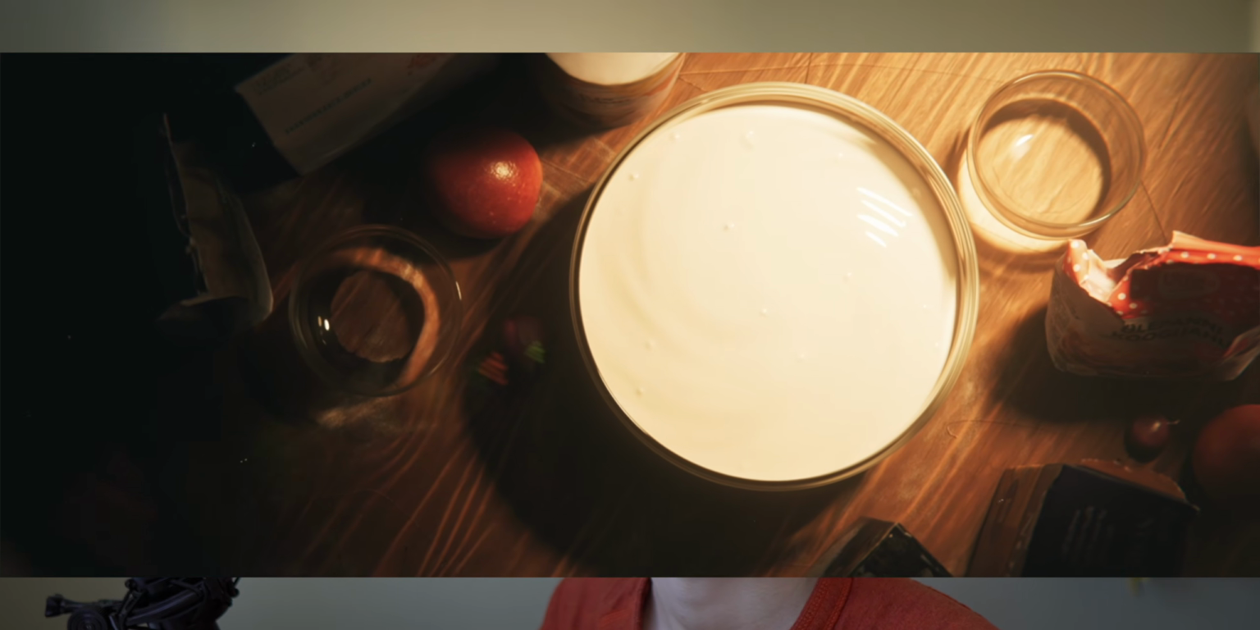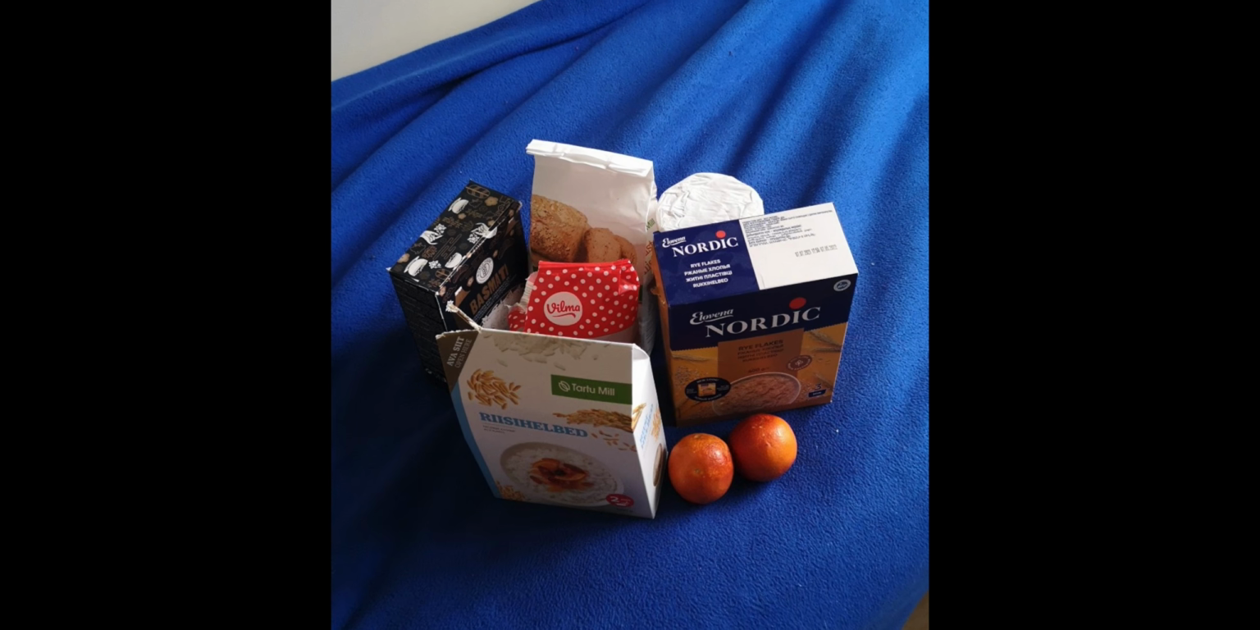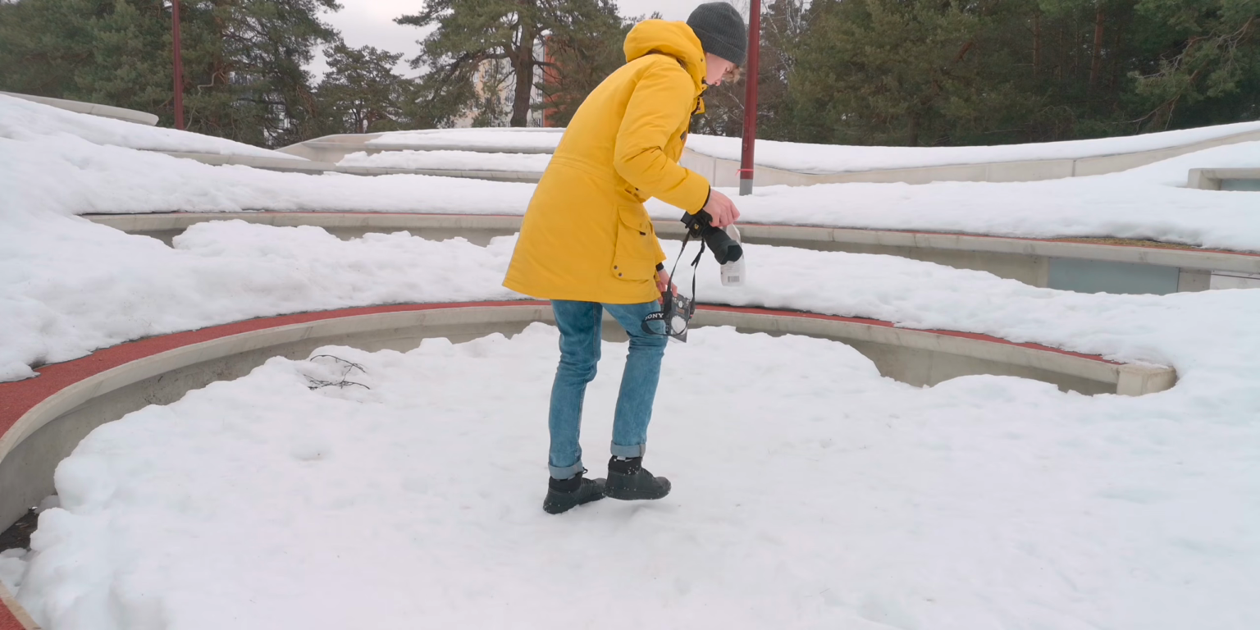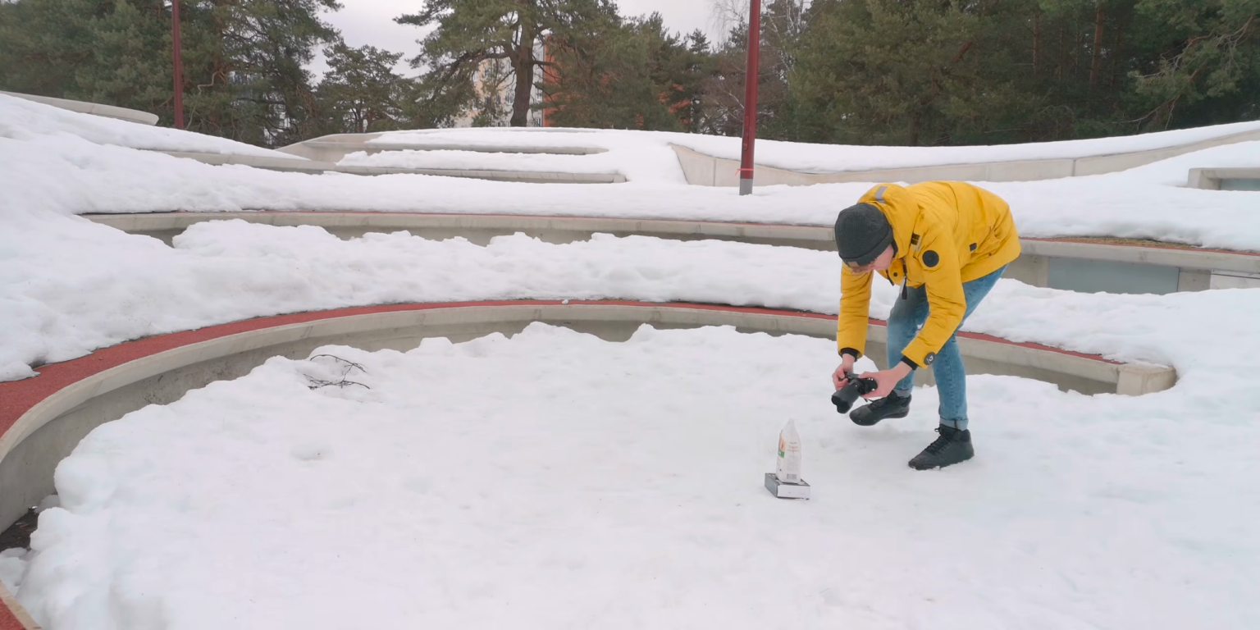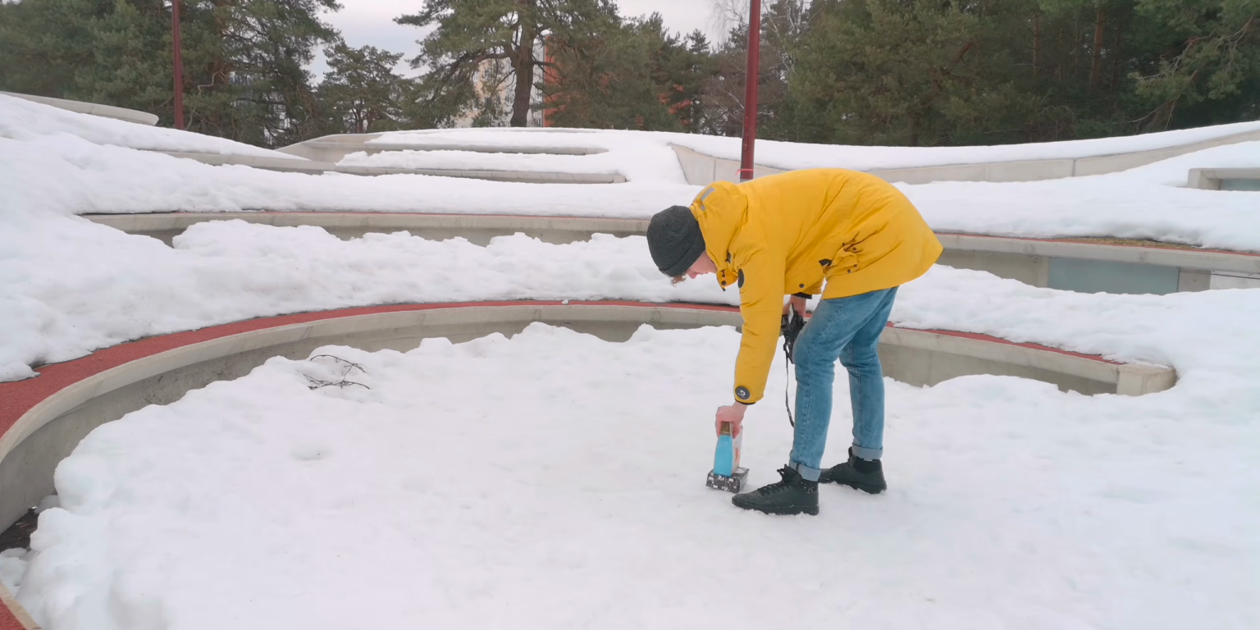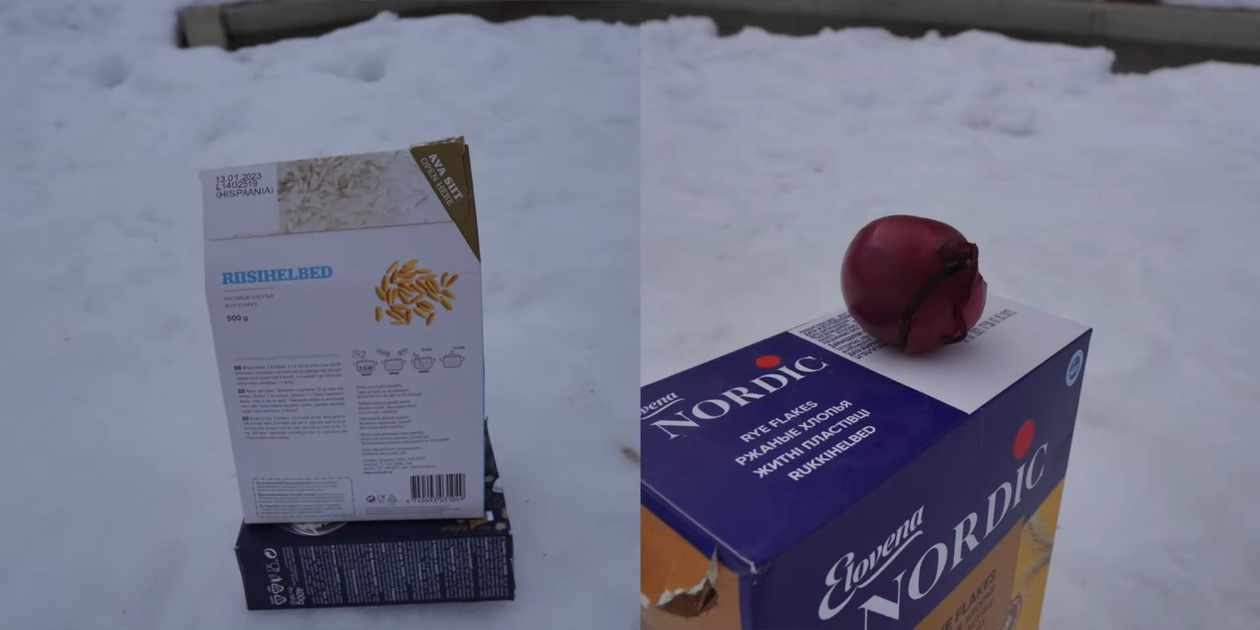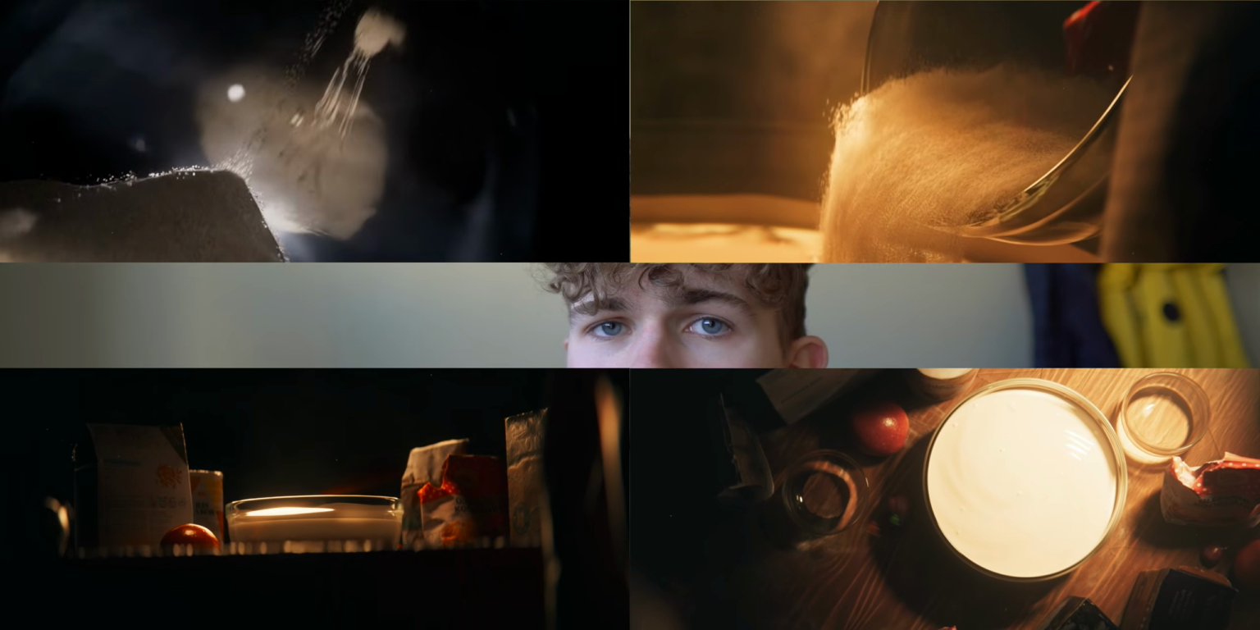So I went to my closet, my food closet, because I have one, collected some food items there, and then I went outside and I started photo scanning those. You know, it took some time. I took like 100 to 200 pictures of each food item, and then I made some photo scans out of them.